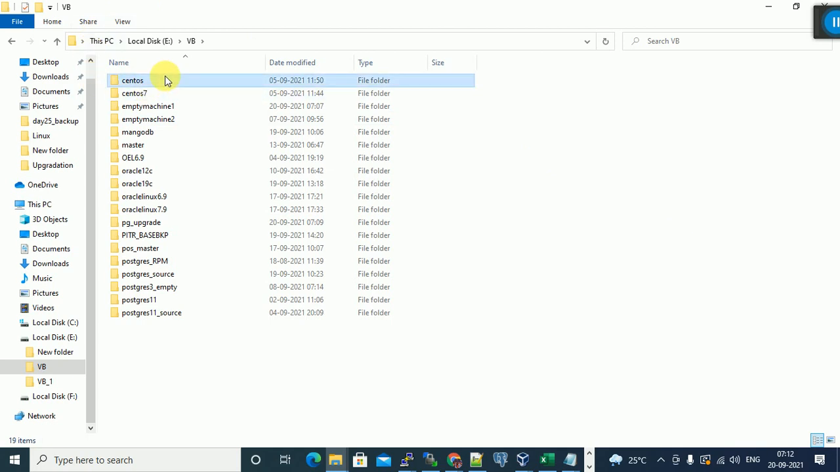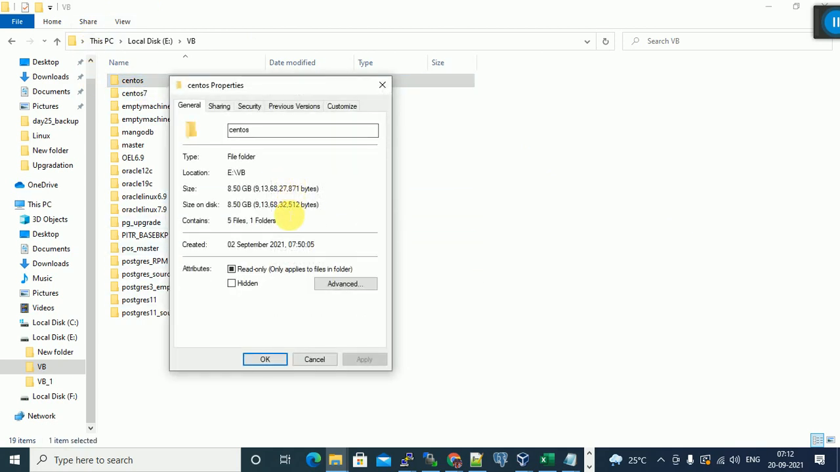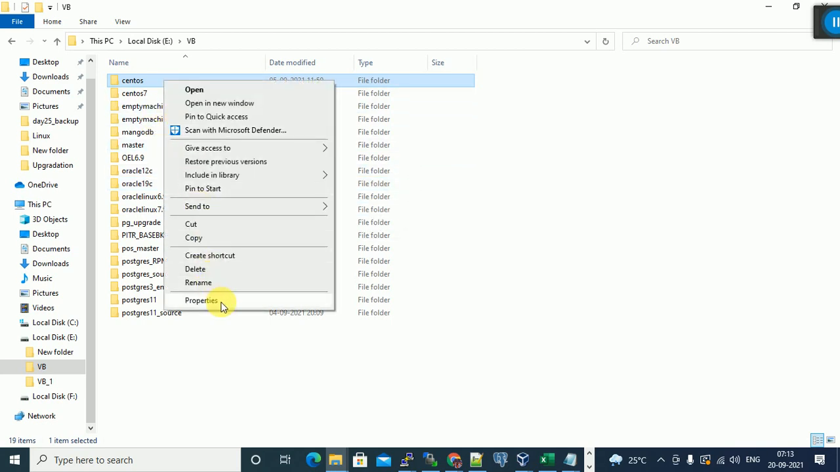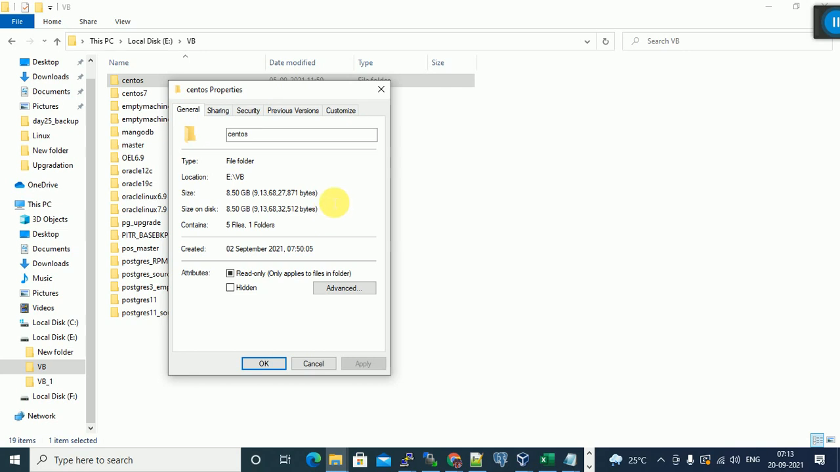Okay, for each and every machine, how much space will it occupy? Hardly 7 to 10 GB. You can see close to 9 GB. If I have almost 10 virtual machines, 10 into 10, 100 GB is occupied. Really, for this machine I assigned almost 100 GB, but the 100 GB is not utilized. Whenever it's required, only then is the 100 GB utilized.